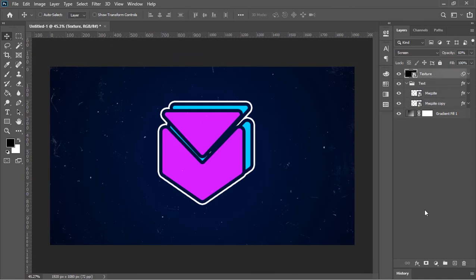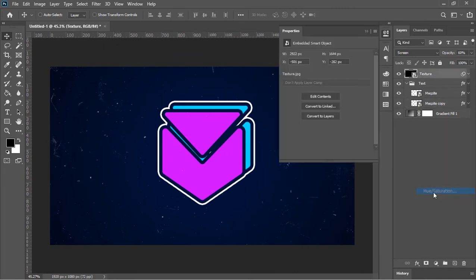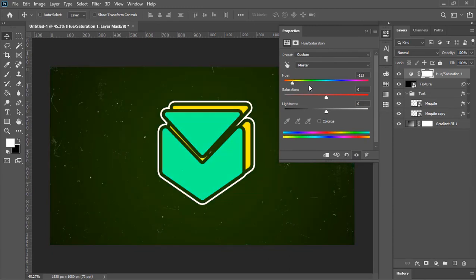You can also create a hue and saturation adjustment layer on top of everything, and with the help of this adjustment layer, you can change its color.